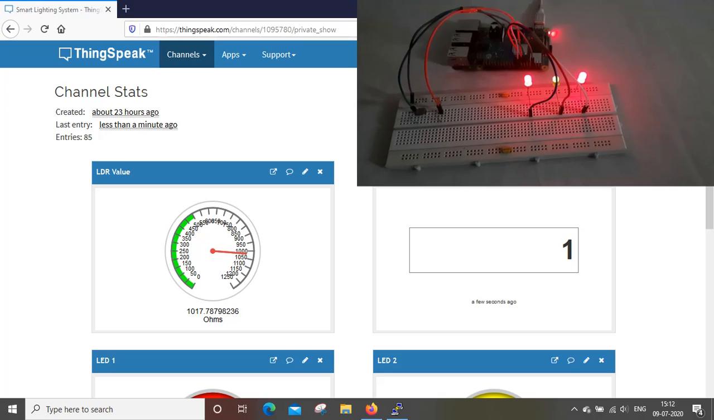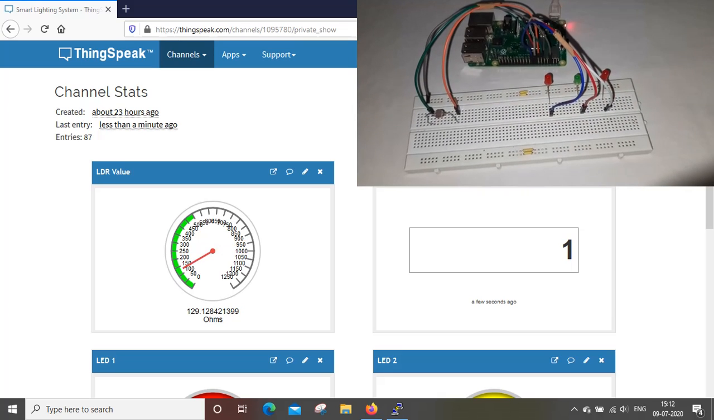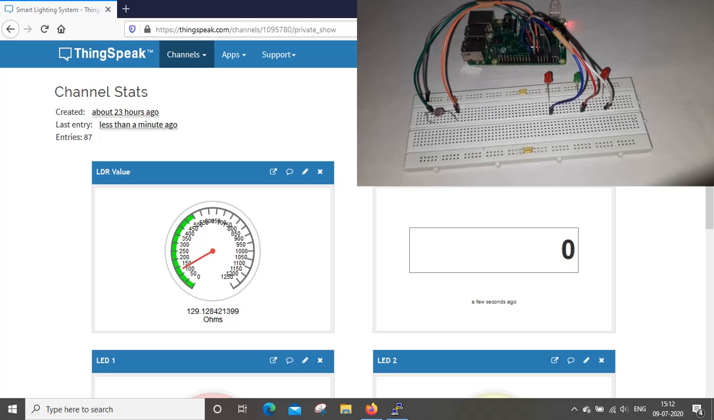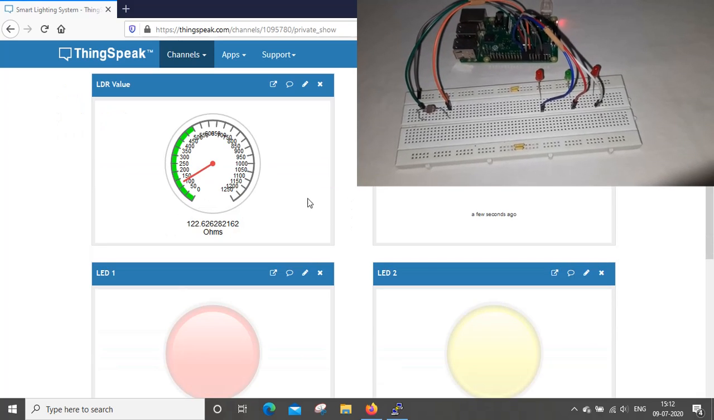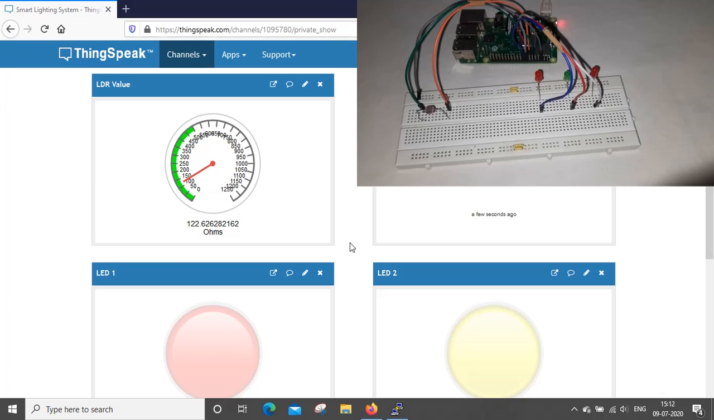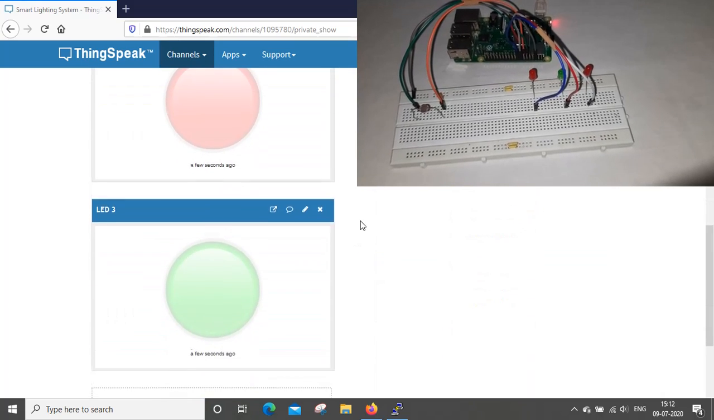Now let's try the other case. Now the flash is on. To get the data updated on the cloud, it takes a bit of time. The data will be finally synced here. You see the data value falling to below 500, around 120, and the LED status being 0, and all the LEDs are in the off state.